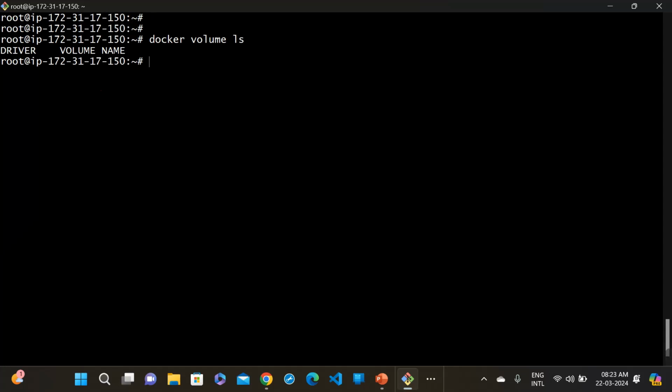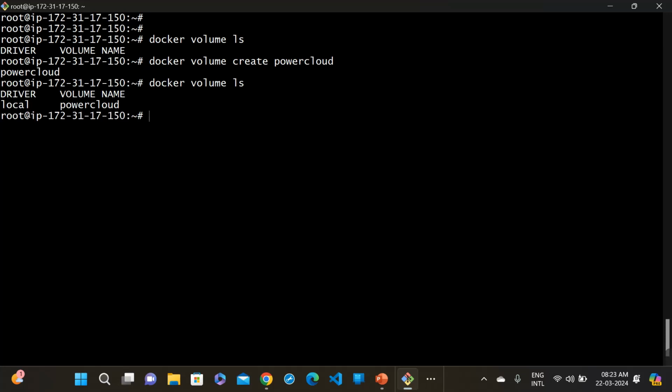So how do we create a volume? The command is docker volume create, and any name. Suppose I'm giving powercloud. Press enter. The powercloud volume is created. If I check, you can see the local volume is created in the local driver.